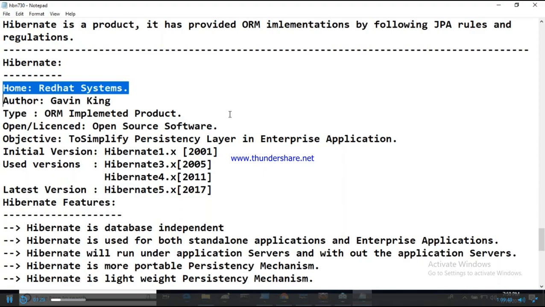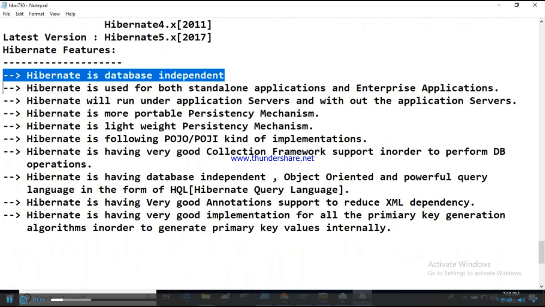So next one is the Hibernate features. Here we are discussing. We already completed some of the features. You have to understand it. So what are the various features we already completed? And first one is which one? Hibernate is database independent. Hibernate is not at all dependent on the database. It is database independent.